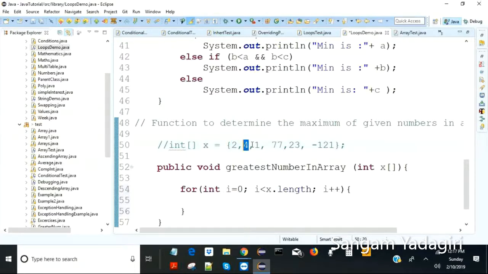4 is greater than 1, so 4 is the maximum. Yes, 4 is maximum. Now I'll compare 4 and 77. Out of 4 and 77, 77 is the maximum. Now I'll compare 77 with 23. 77 is greater than 23, so 77 is the maximum. Now is 77 greater than minus 121? False. So 77 is the maximum again. So finally I'll just print 77. That is the logic, right?